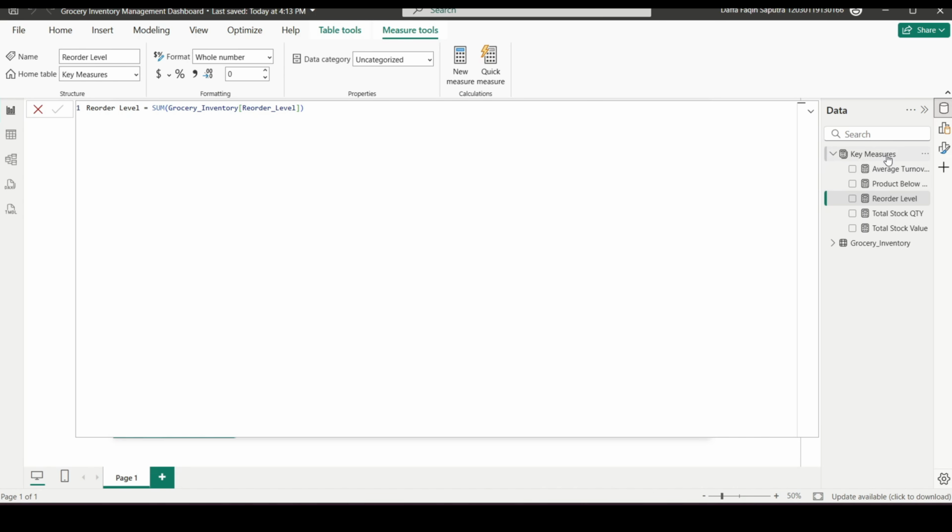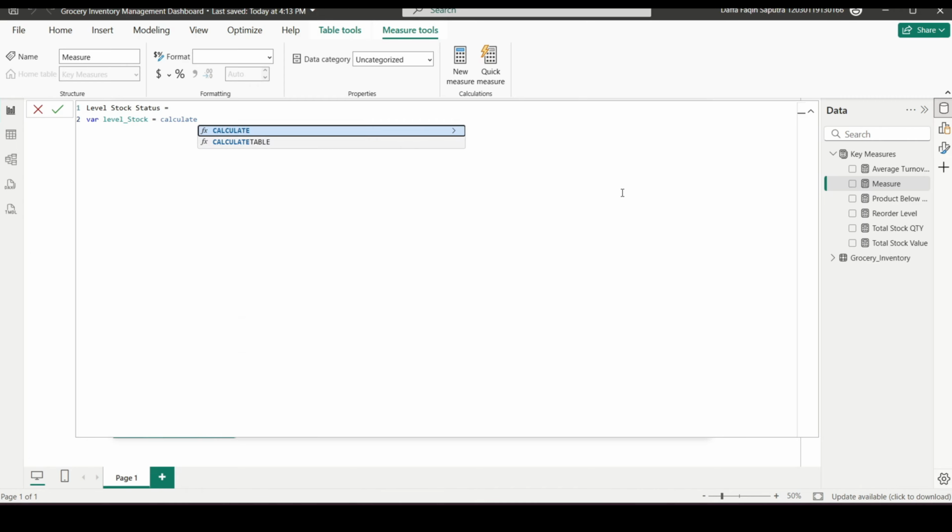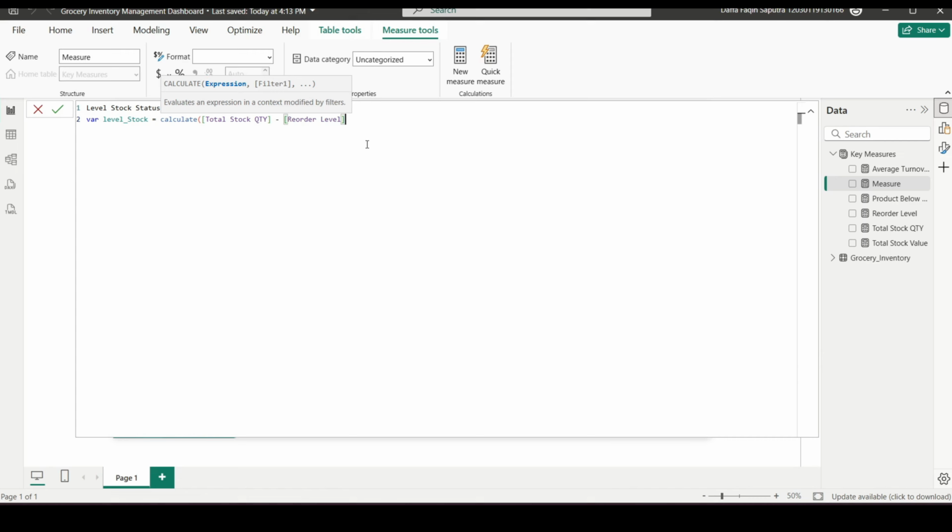Okay, next we'll create the final DAX measure, the stock level status. This measure will display a red icon and the status Need Reorder if a product stock is below the reorder level, and a green icon with the status Safety Stock if it's above the reorder level. We'll first create a stock level variable to store the difference between a product stock and its reorder level. Then we'll use a return statement with an if-else statement.